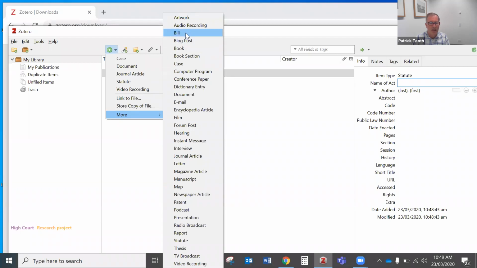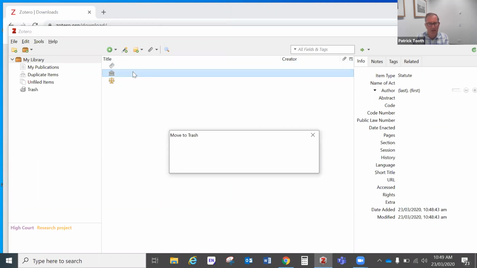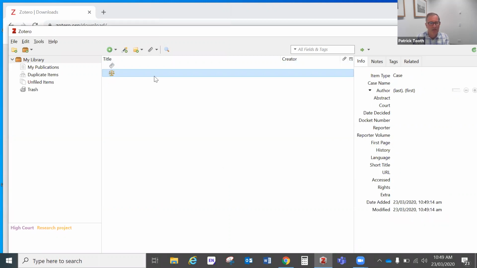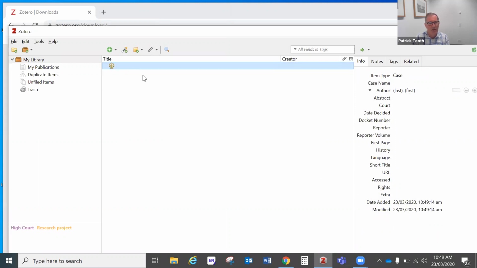So I'm going to choose case here. Now I accidentally chose one before there, so I'm just going to delete that. Delete that newspaper article one that I accidentally created as well. So there's my case. You'll see this little symbol here for a case, which has got the scales of justice. Then over here, the reference type case, and then a whole bunch of empty areas where I can put my details in for that case.